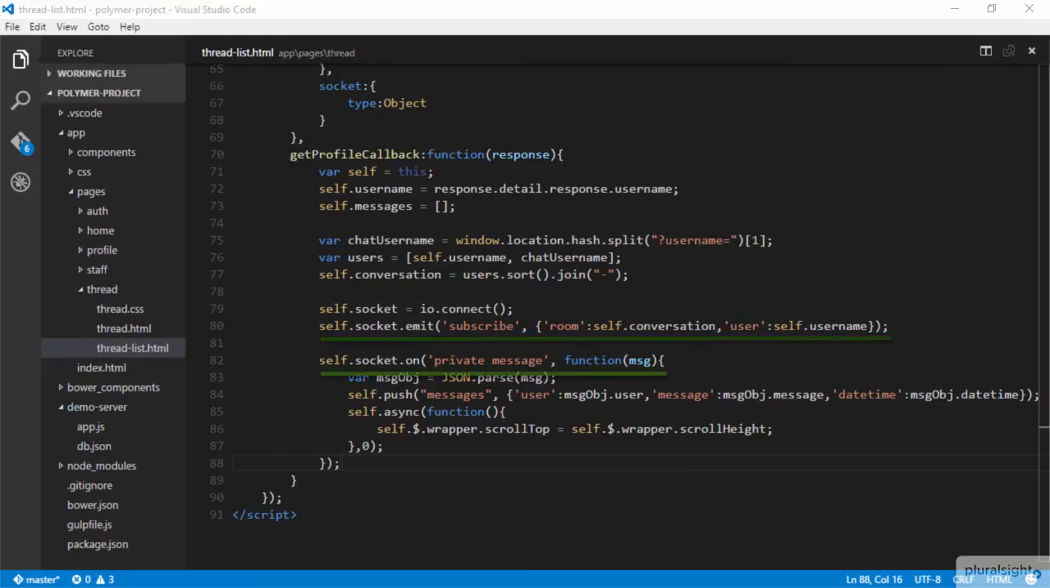After that, we'll create an event handler for the private message event sent from the server. This handler will trigger every time the server receives a new message for the room. So, we'll parse the message, push it in our messages array, and scroll the wrapper to the bottom. You'll notice that the scroll code is located in this function.